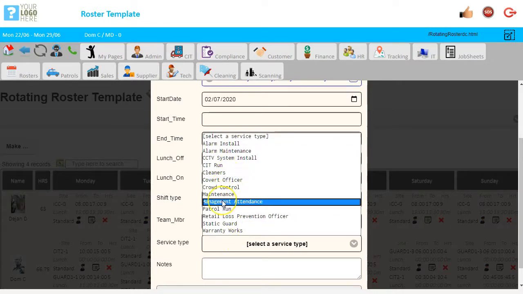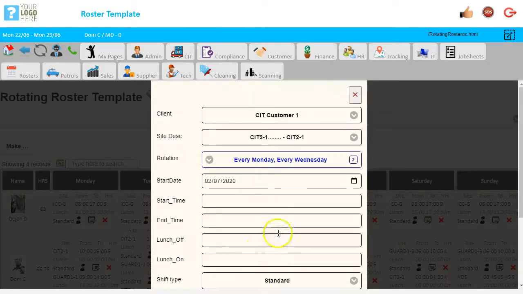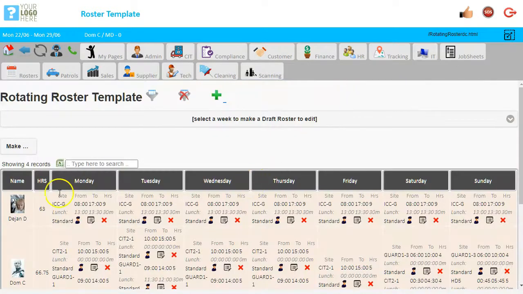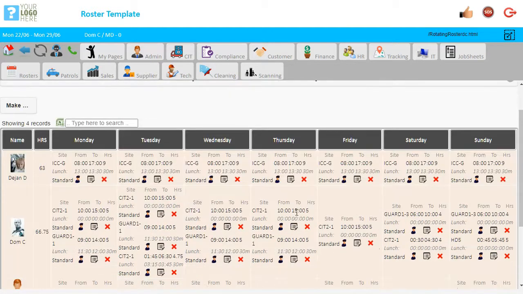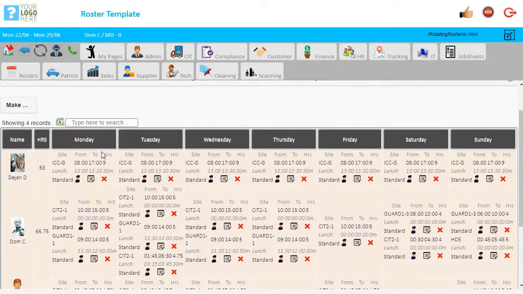So service type, so it could be management attendance. So all of your management hours should be in here as rotating, because they'll generally be a very standard 9 to 5 or something similar to that each week. So you would choose the customer being yourself, and so that will be an internal cost to the company for those management hours.